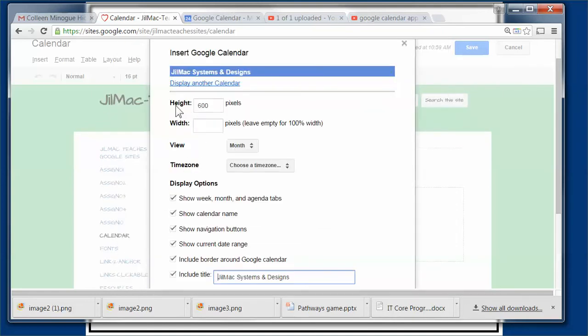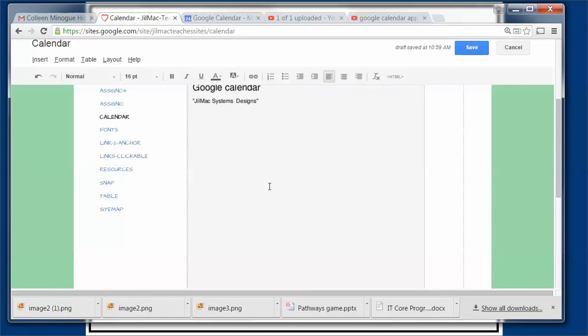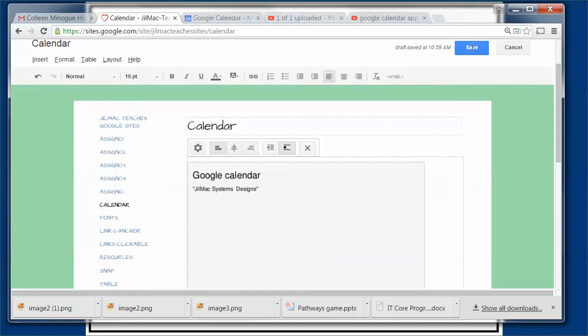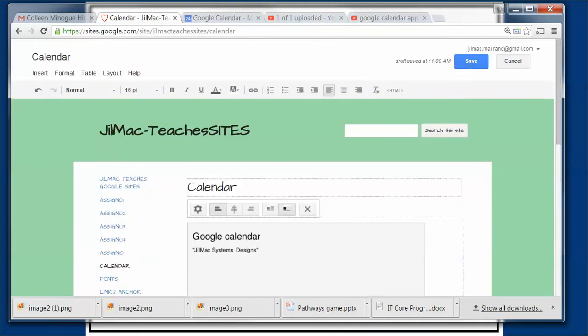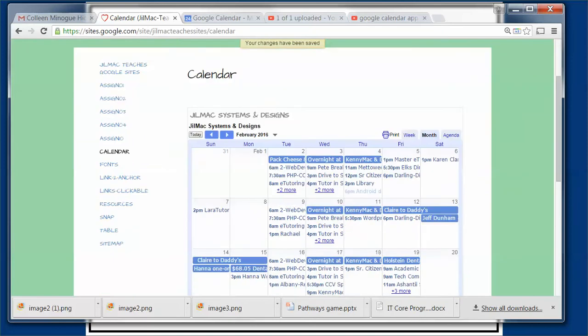Now I can put the size of it on. I can decide what the width is. I can decide how I want to view it, either in month or a different time zone. What do I want to see? Do I want to include a title? And then I can save it. So once I save it, I save this page, because you can't really see the calendar until you finish saving the page. So I'm going to save my page. And now I see my calendar.